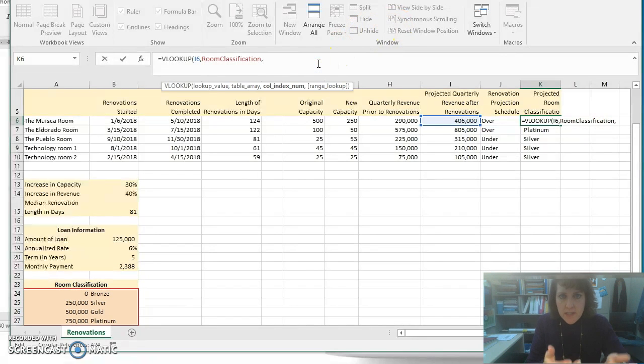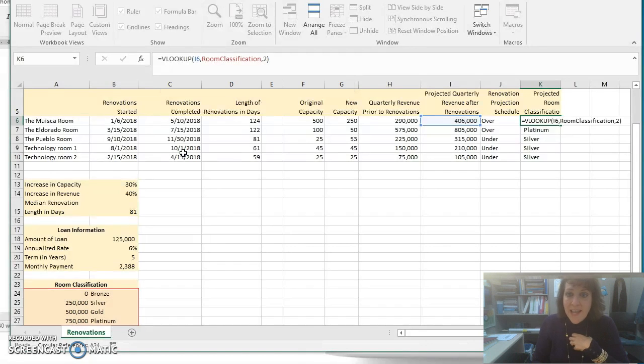So then what we want Excel to return to us is the actual classification. Does this amount mean that the room is a bronze room, a silver room, and so on? Now look at this table for a second. The table has only 2 columns. What we want Excel to return to us is the information that's in the second column. So I'm going to type the number 2. I want it to return to us what is sitting in column number 2. All right, and that's my last input variable. I'm going to type in my right-hand parenthesis and press enter.